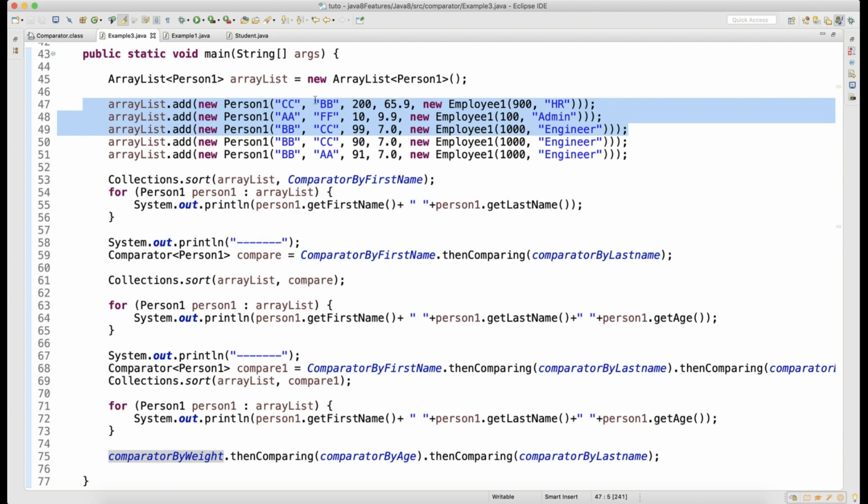So here, if you compare and sort based on the first name, the output will be A, B, B, C, C. Then comparing based on last name, this order will change to C, C, B, B, F, F. So when this changes to C, C, B, B, F, F, even this record will get changed. Then compare with the age, so this will change to 10, 99, 200, right? So actually your output will be very random.